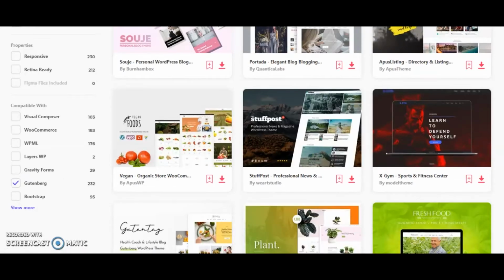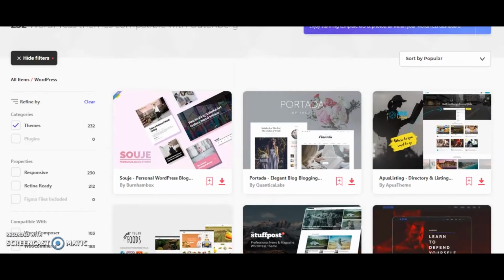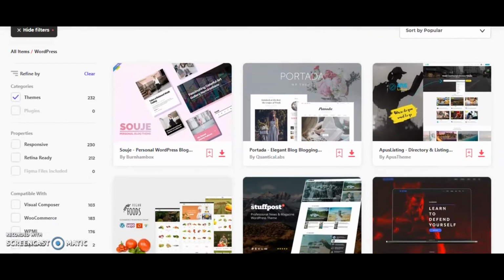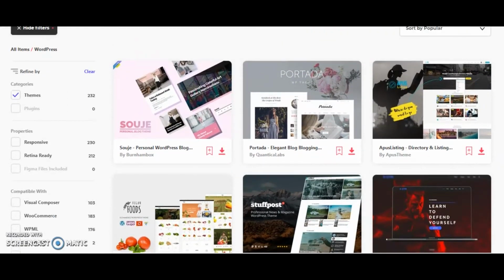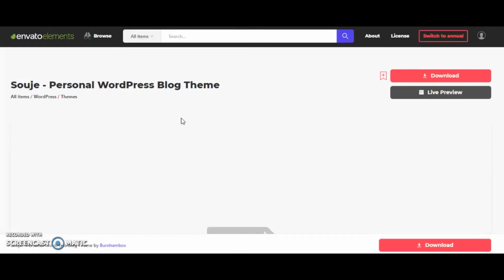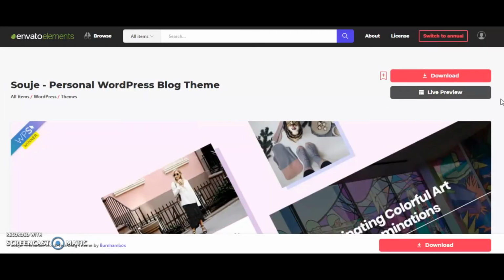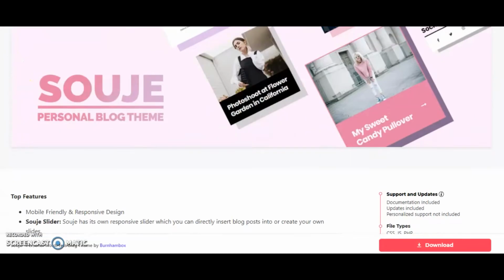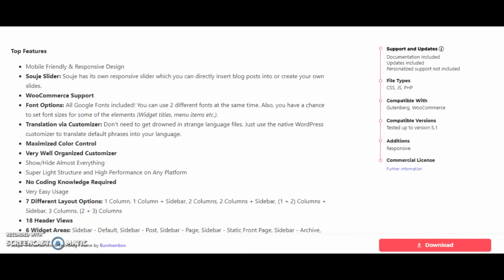Now that we've selected a category of themes, you pick the theme of your choice. We're picking Soji. Don't know if that's the right way to pronounce it, but Soji it is. Now you click on it and you go over to the download section. Once you've confirmed that you've got all the features you want from the theme itself, then you can click download, of course. You can also check for a live preview.